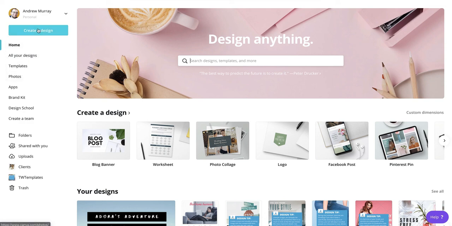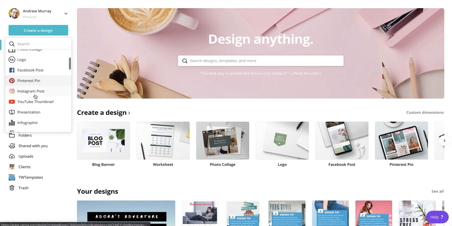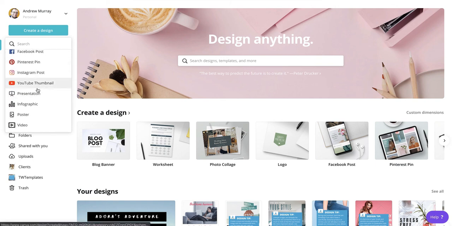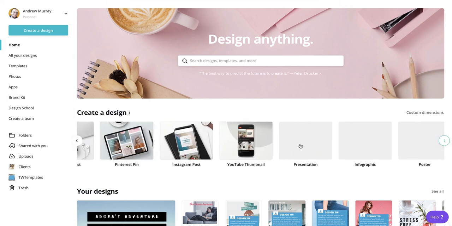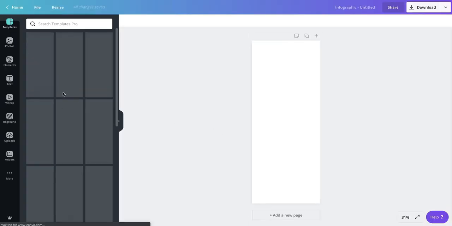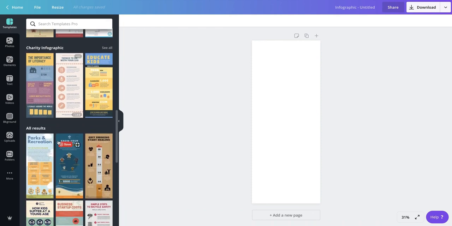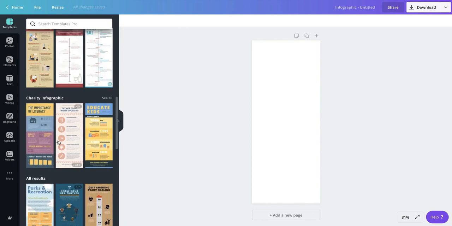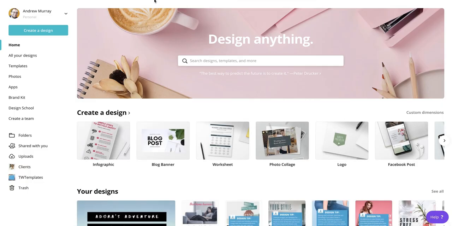But like I said, it's incredibly easy. You can create Facebook posts, Pinterest pins, Instagram posts, YouTube thumbnails, so many different things, infographics. I can just show you so many different things. Infographics, like look at all the templates. It's fabulous. And you can use a lot of this stuff for free. So definitely open up a Canva account as we go through building your blog.